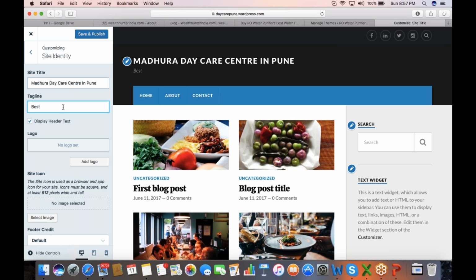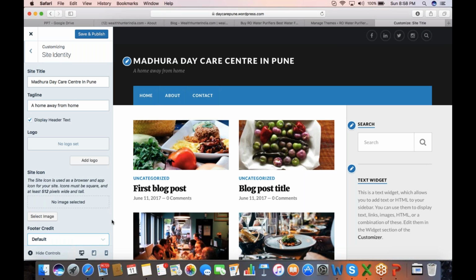Best play, home away from home. So you can see the changes here. You can upload the logo. You can use so many online logo makers. You can change the site icon. This is called the site icon. You might have seen some site icons. Whenever you open a website, some image appears here. That is called a site icon. So the footer credit is this one.